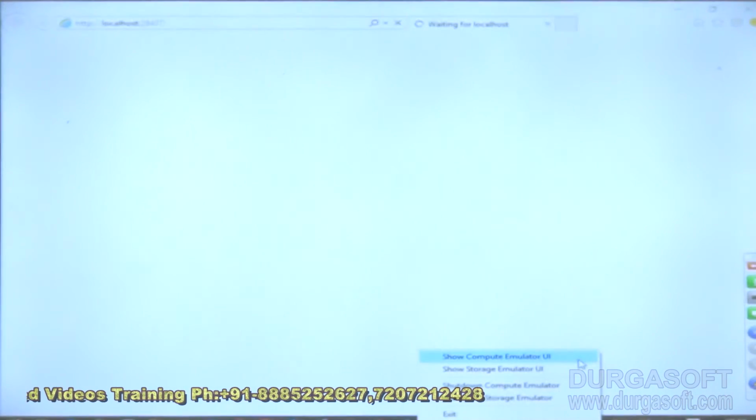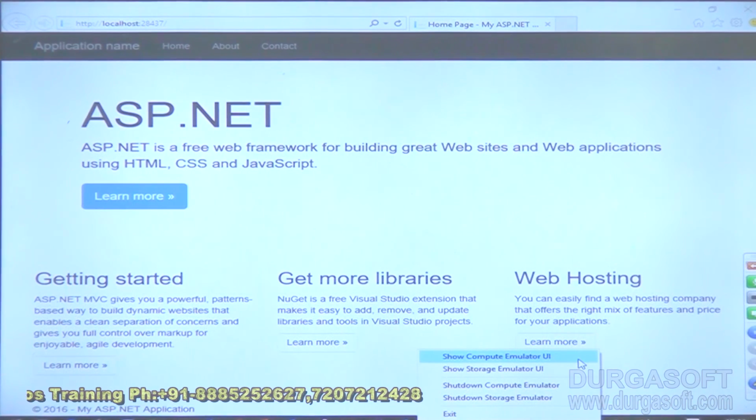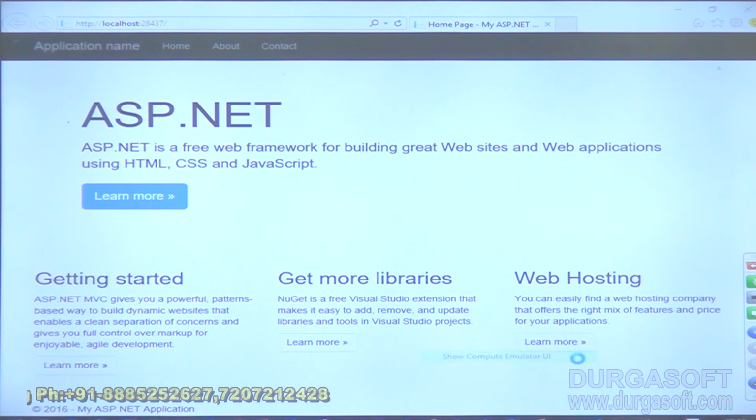As that gets loaded, we can also have a look at the compute emulator. Yeah, see, that came now. This is my MVC application. And now show compute emulator. Click on this.